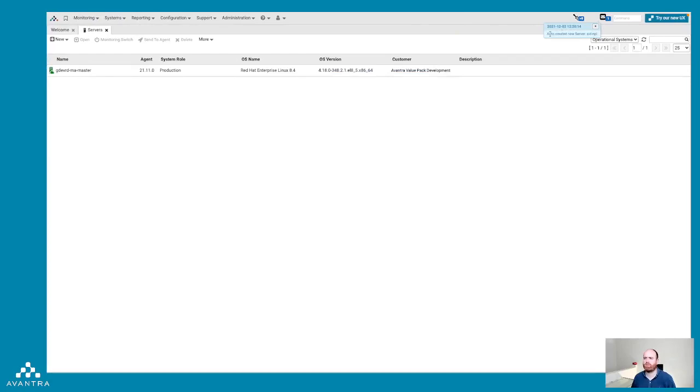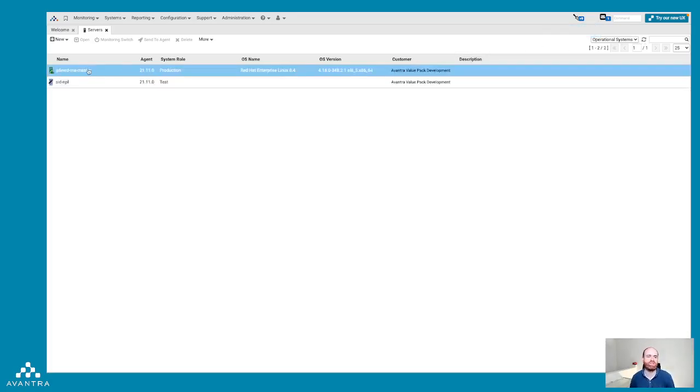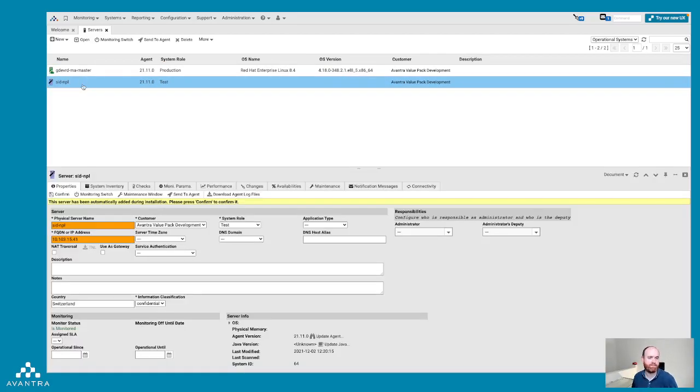Now over here in Avantra, it's already popping me up with these nice new blue boxes saying auto-created new server, SID NPL. Okay, let's refresh our screen. There it is. So our server has been automatically configured with the physical server name, the IP address, the customer has been selected, the system role defaulted to test. Remember, we didn't change that. And now it's saying this server has been automatically added during installation. Press confirm to confirm it.